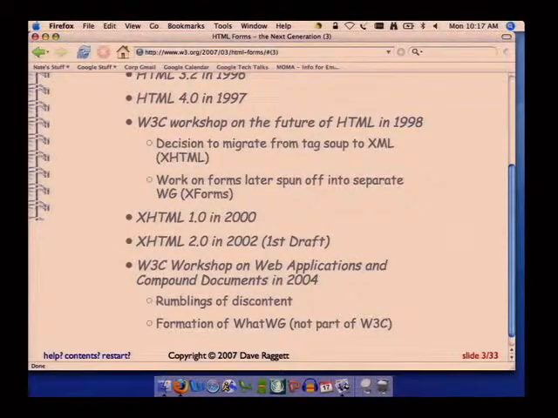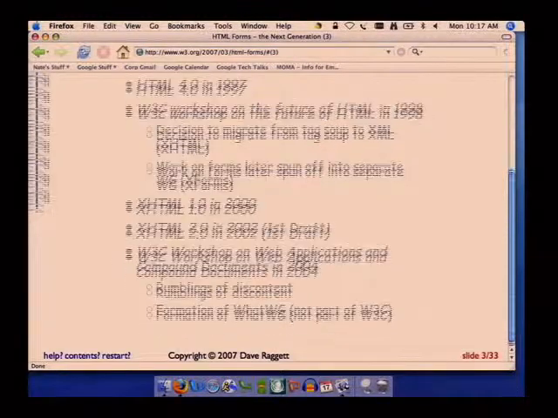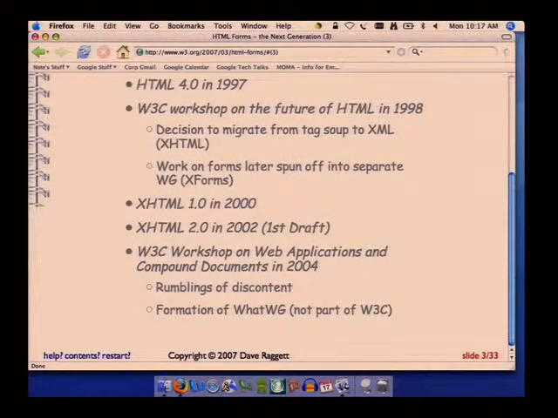And then XHTML appeared as the XML version of HTML. And that was where things were for several years. And then back in 2004, Adobe hosted a workshop on web applications and compound documents. And there were rumblings of discontent.